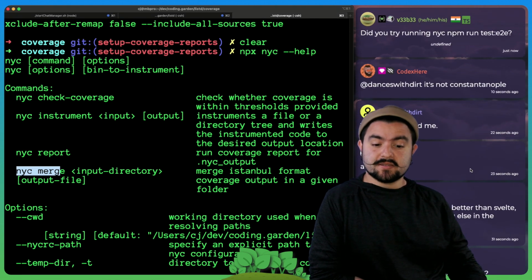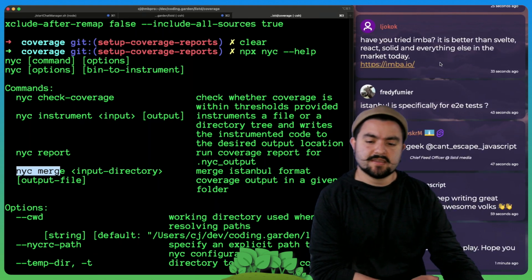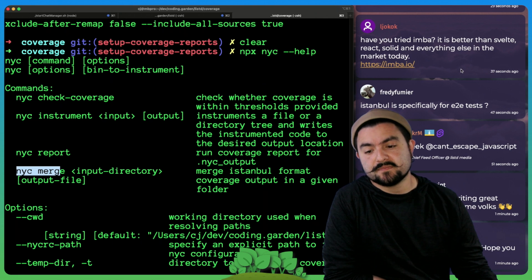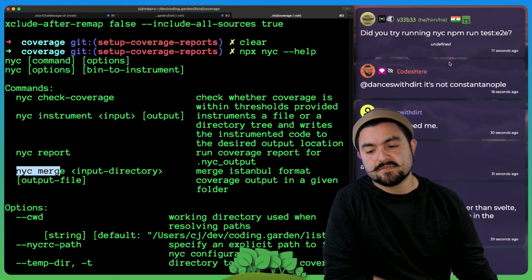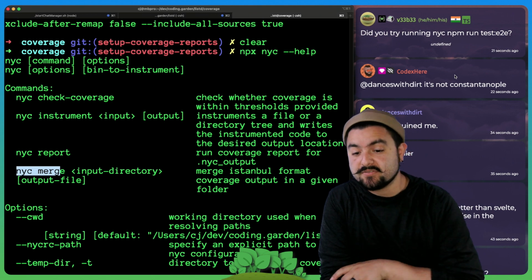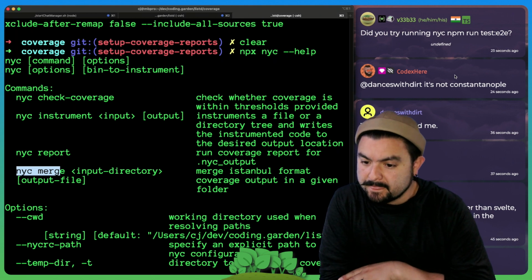I haven't tried Imba. I think the syntax is too different. I think Imba is going to have a really hard time getting people to use their syntax and templating language. Svelte is already having a hard time with that, even though it's better than everything else.